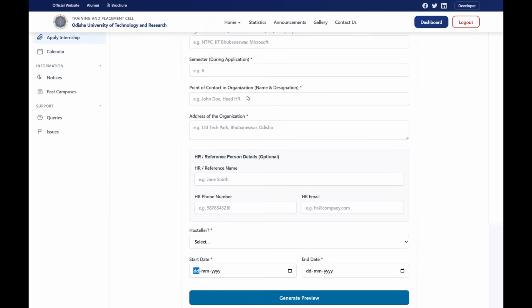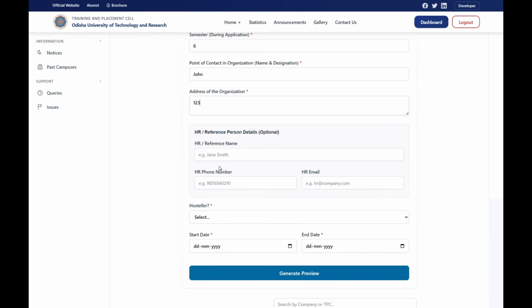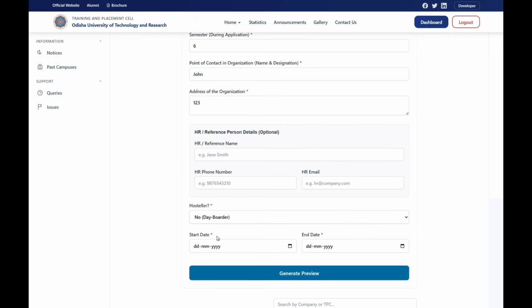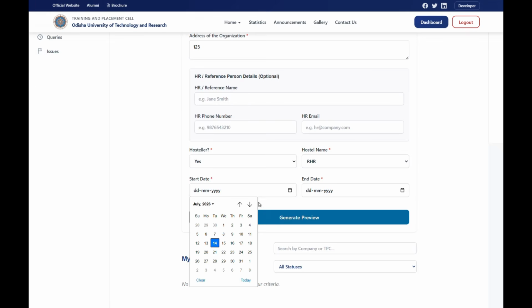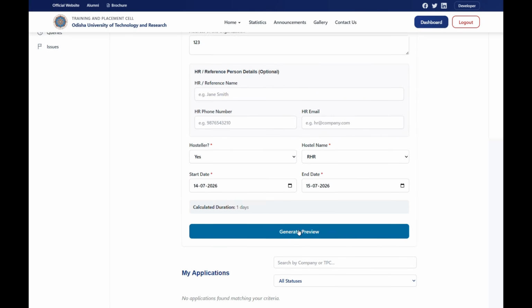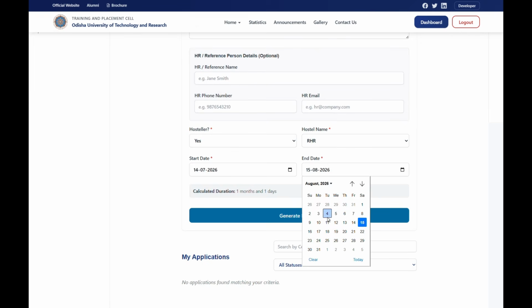I'll just give you a test example. Test, semester 5, let me be 6. Point of contact John. Address 123. I'm not a hosteler. But if you are, you'll have to choose and you'll have to submit some extra documents. For example, you'll have to get permission from obviously your hostel. The calculated duration, okay, fine, just let's make it a month.